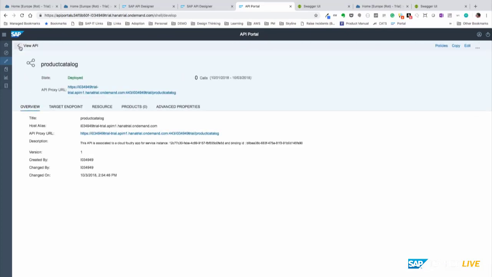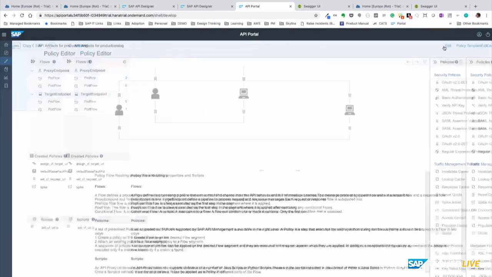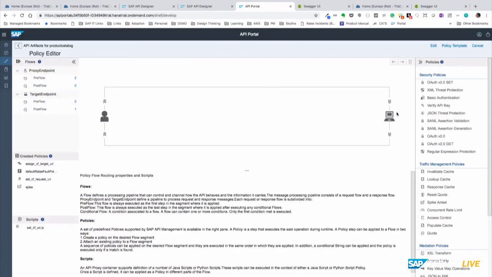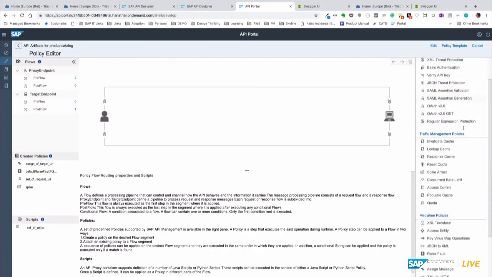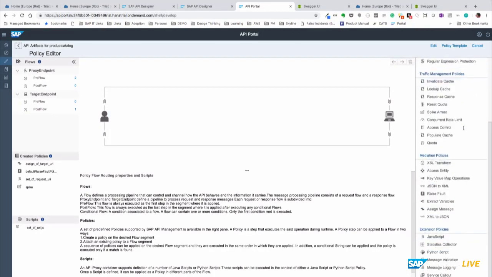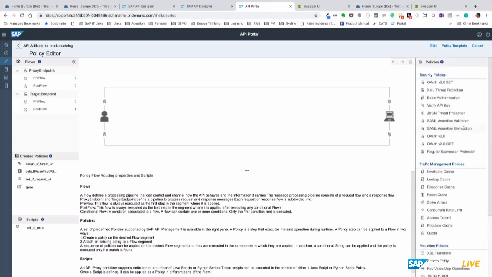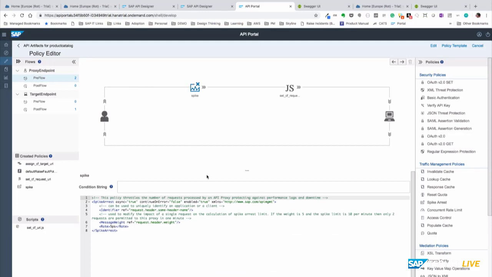So I brought this microservice, the API, under management in API management, and now I can use all the goodness of API management, like adding policies and managing this microservice. We have a bunch of security policies, traffic management policies, mediation policies, and extension policies that are available. And what I want to do in this case is simply do a spike arrest. I already added a spike arrest policy and said, okay, only support 5 requests per second. So API management can start enforcing these requests on that microservice.